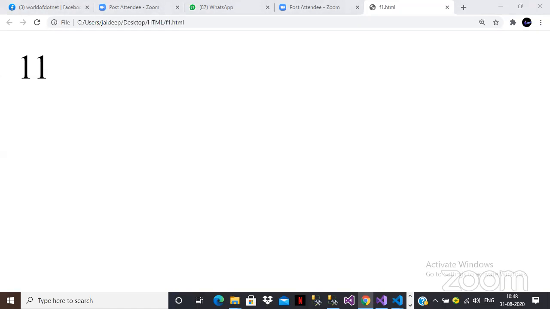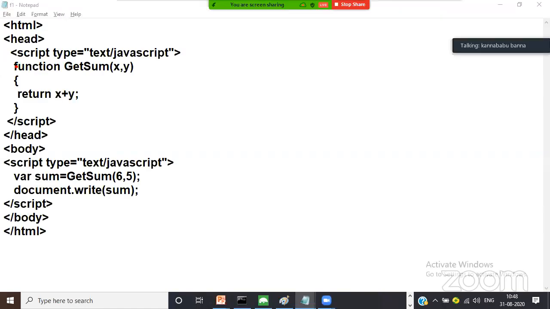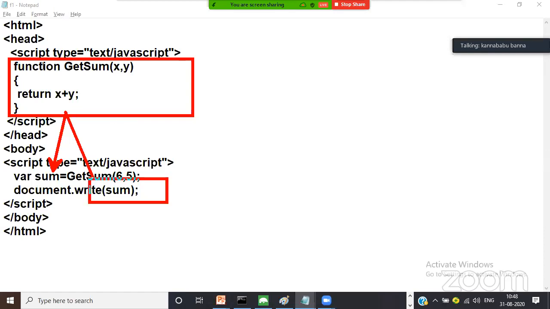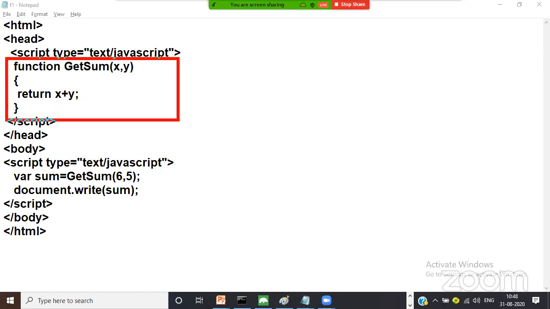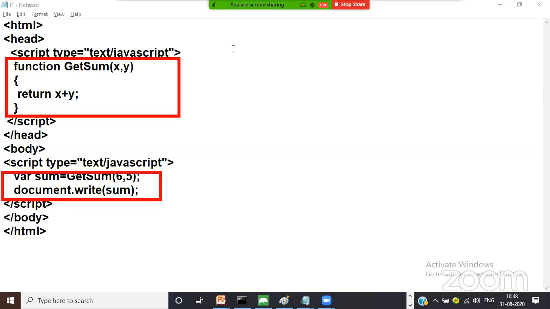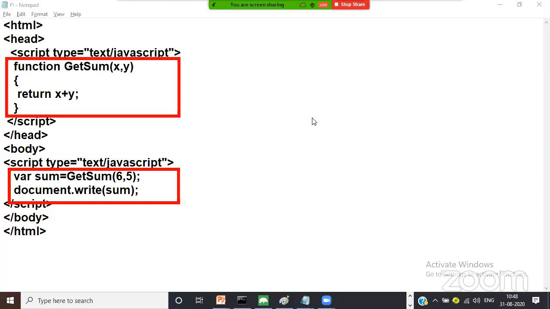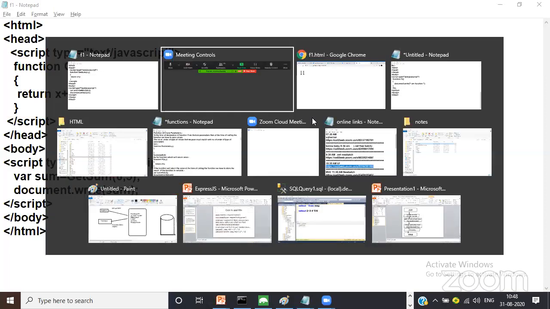When you call the function, that function will get executed. The logic that was inside the function will get executed, and the result of the function is stored in one variable. And I'm trying to print that value. Two steps are there: declaration of function and invocation of function. When you call the function, only then will the logic in the function get executed. Yes or no?